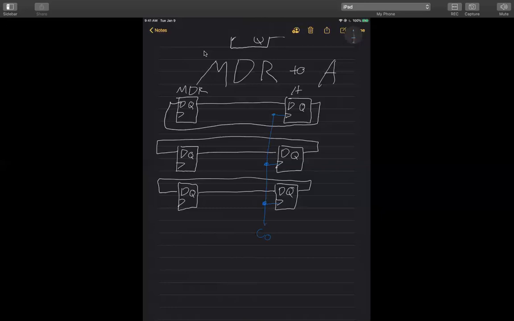Like the question he might put is: draw an MDR that connects to an accumulator using D flip-flop registers with clock tick from clock Y and clock X. Yeah, I plan on doing it because it's just so much easier for me. And for the other one, it's literally exactly the same thing.